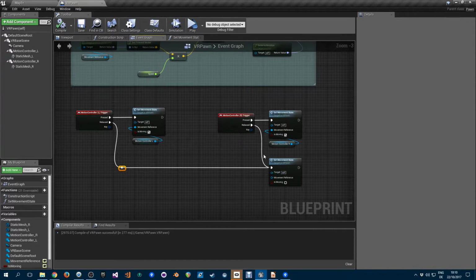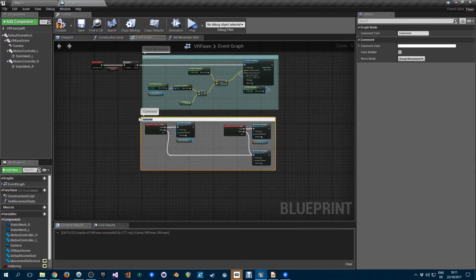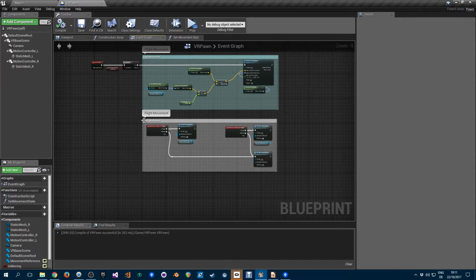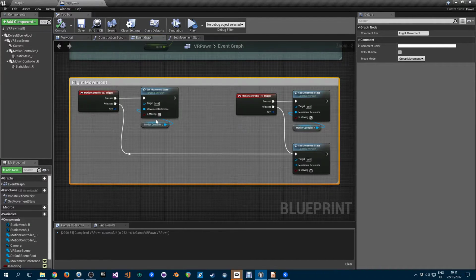All right, so now we have flight movement. Really simple flight movement. And that's how quickly you can create a flight movement mechanic. So it's input flight movement.